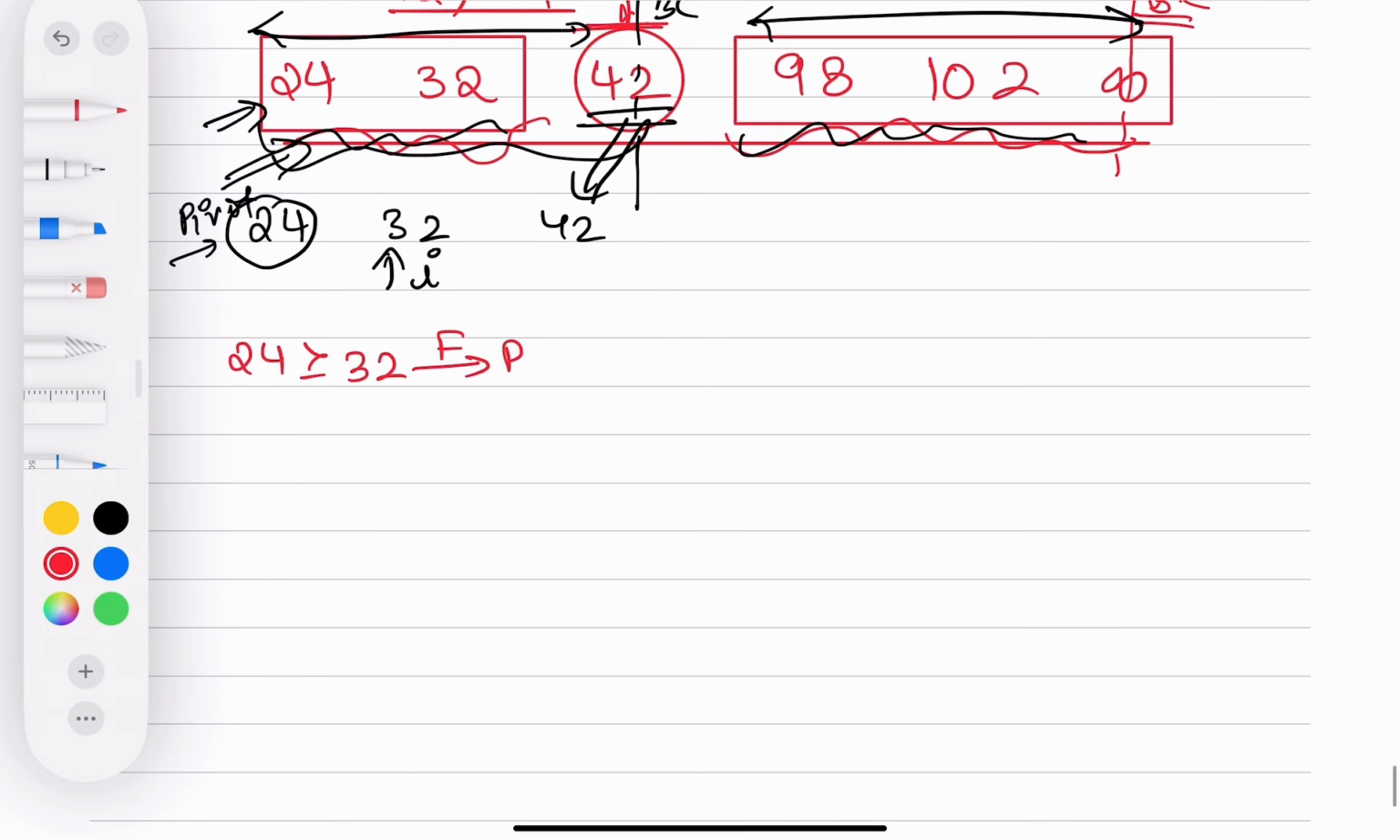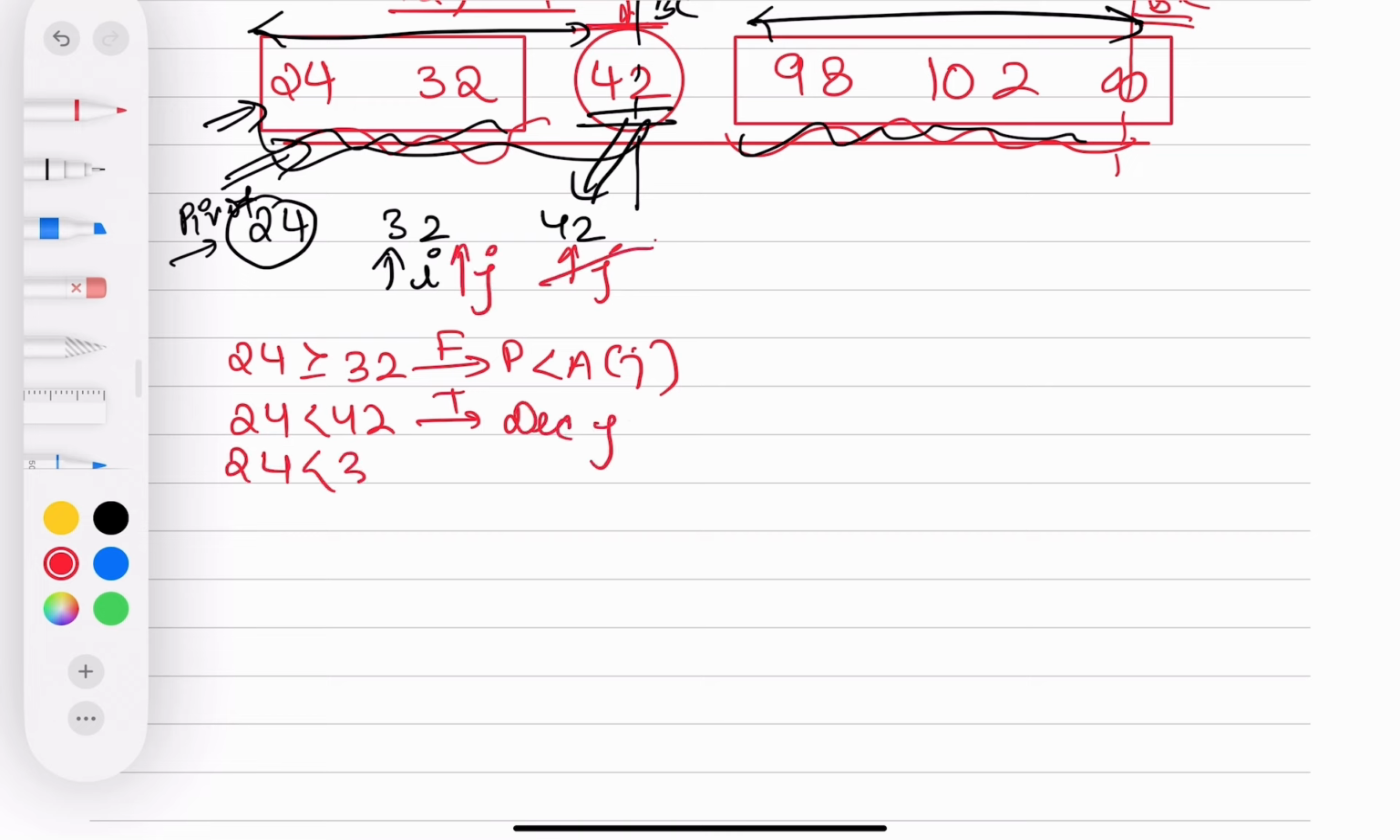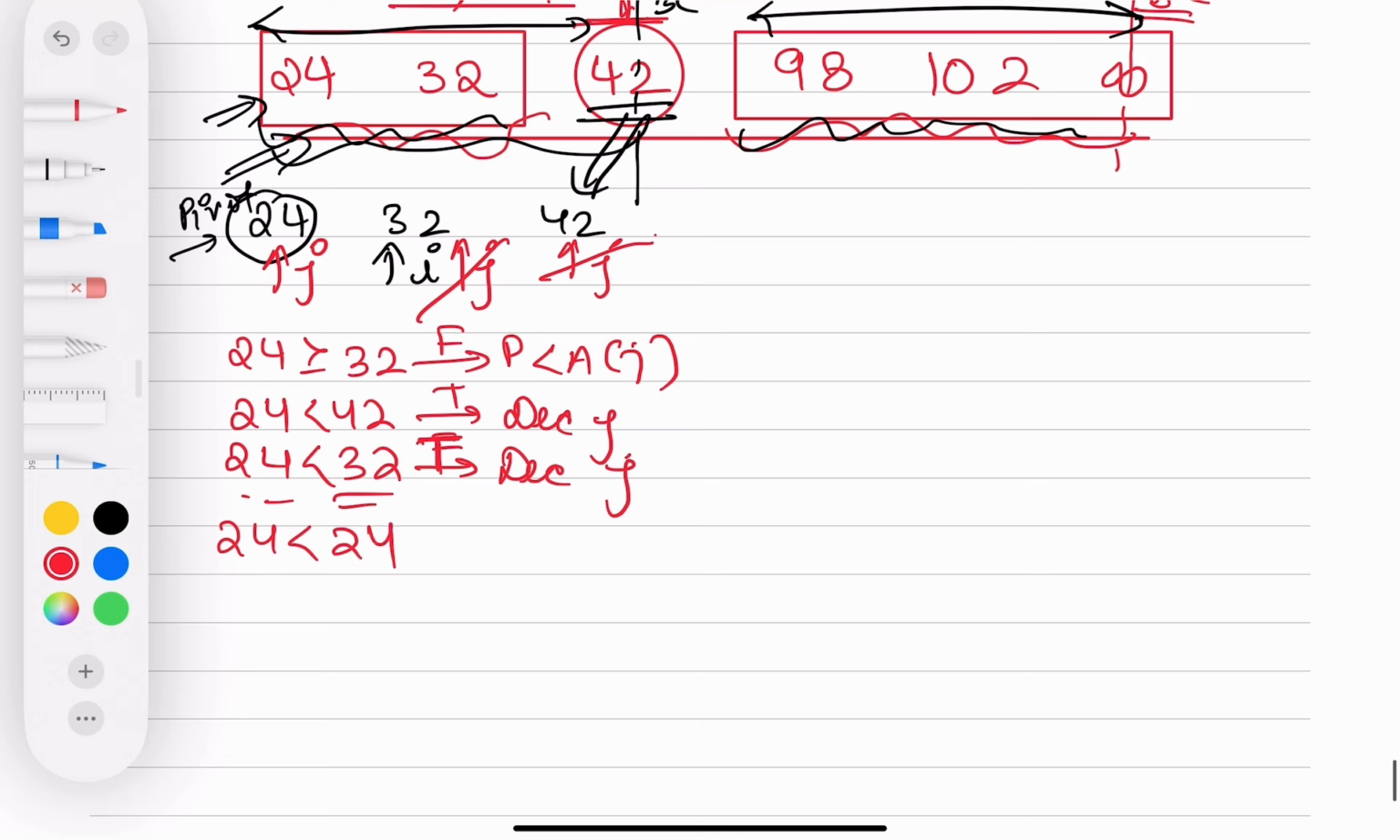Correct? Then what you need to check? This was j, right? That pivot is less than a of j. So 24 greater than 42, condition is true. That is, decrement j. So j will come here. So 24 less than 32, again the condition is false. Are you getting it? No, it's true. 32 is greater than 24, then again you decrement j. So j comes here. So i has crossed j. Again you will check 24 is less than 24, the condition is false.